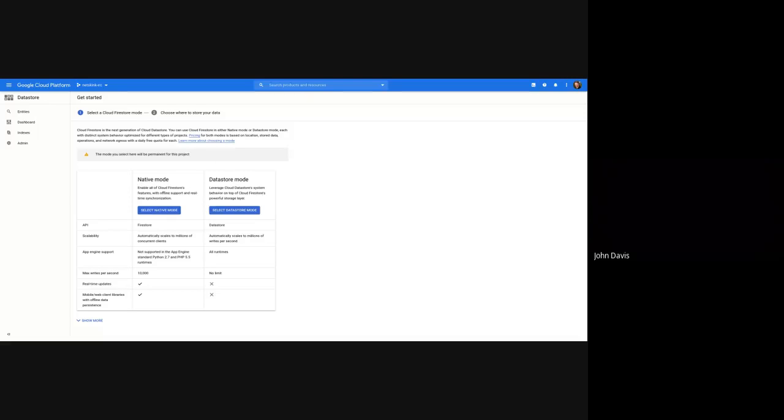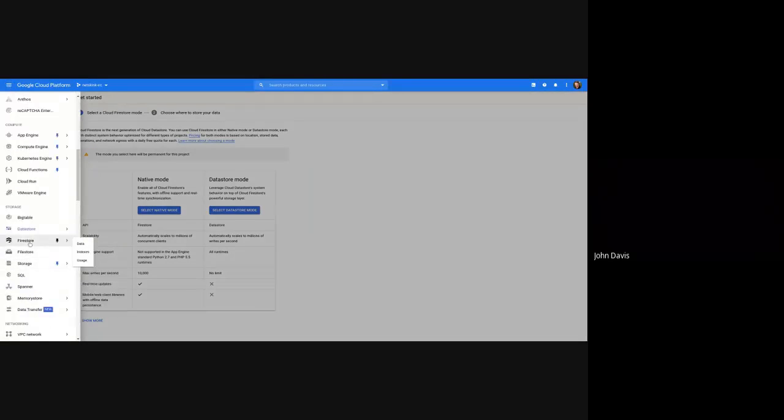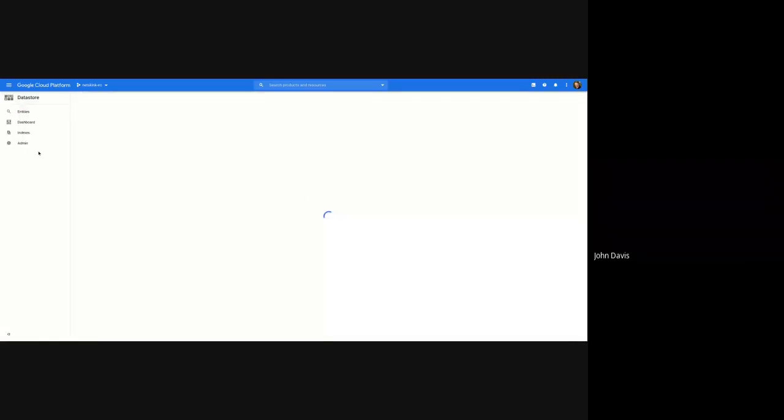Datastore is the old original, Firestore is the new one. But when you go here, you have native mode and Datastore mode of Datastore, and then you've got 4 items there. And at the top level, if you go to Firestore, it looks very similar, but I think you'll have only 2 in the left-hand tab over here.